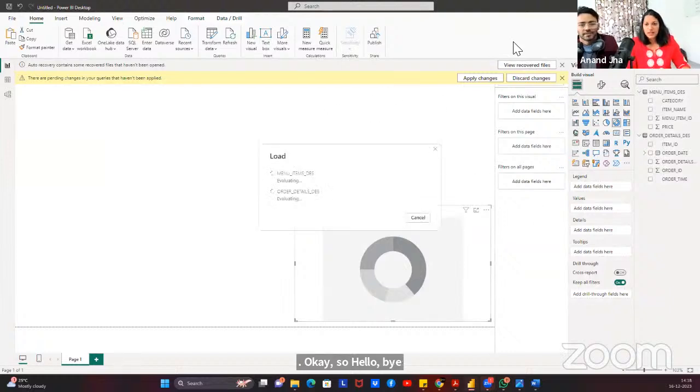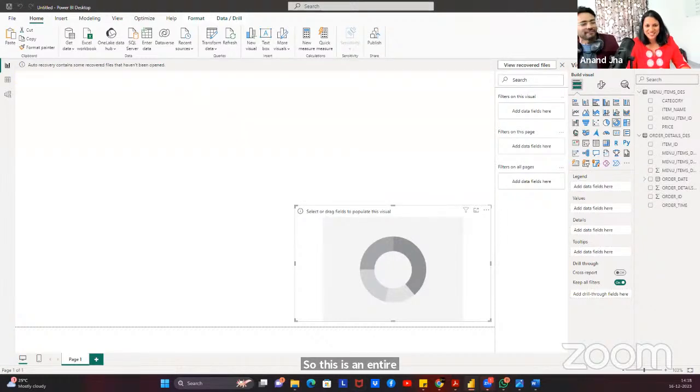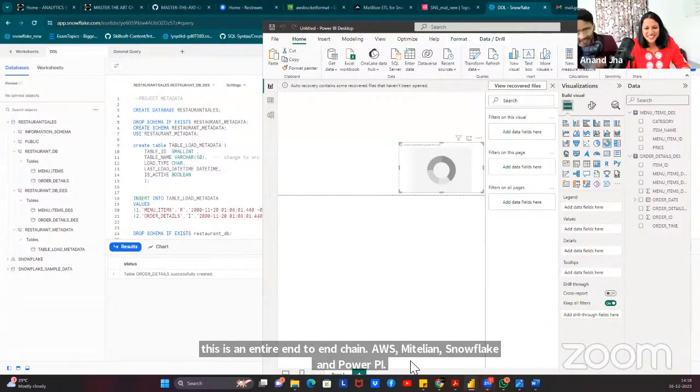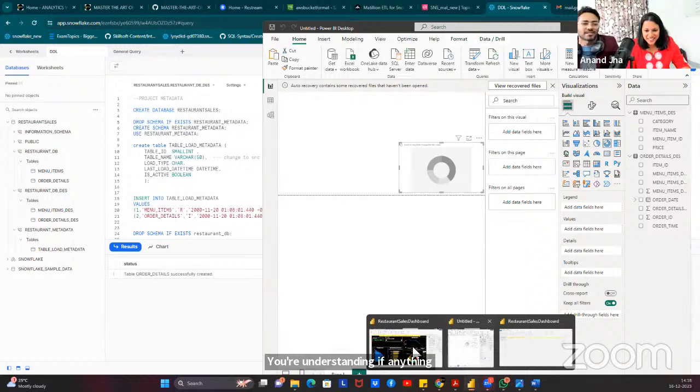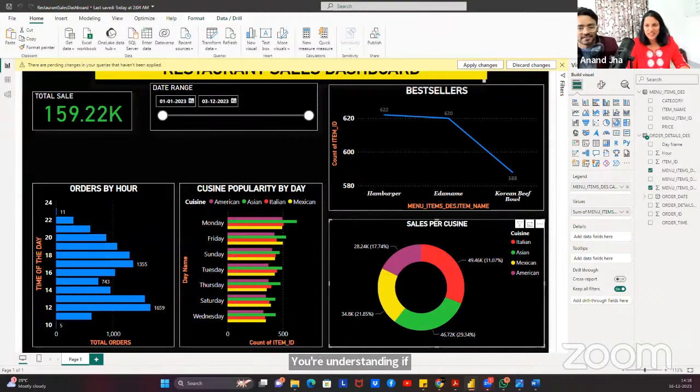See what you need. So this is an entire end-to-end chain: AWS, Matillion, Snowflake, and Power BI. You're understanding? If anything goes wrong, now you can debug where entirely in the process things are going wrong.